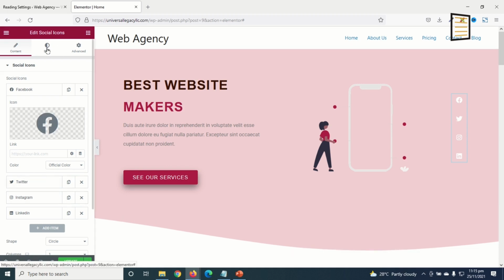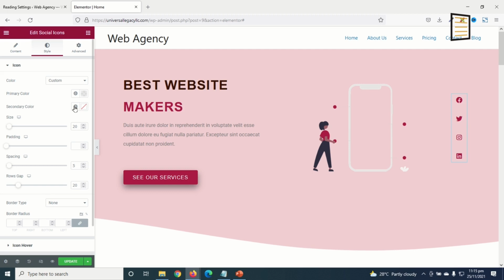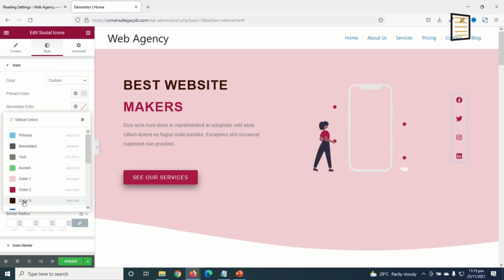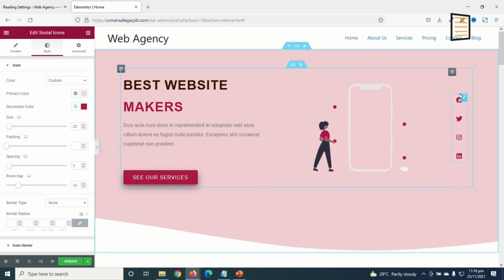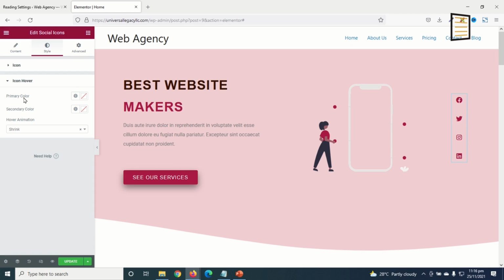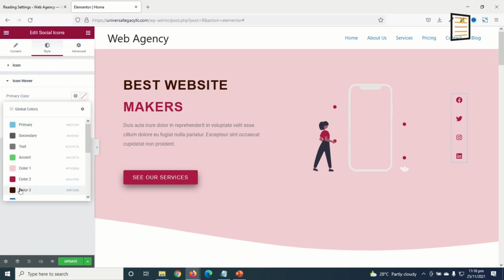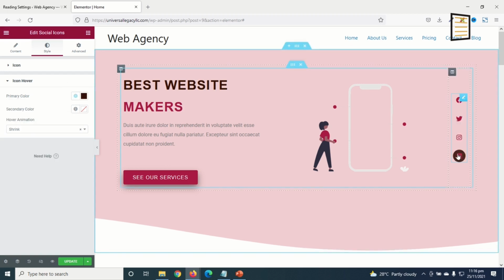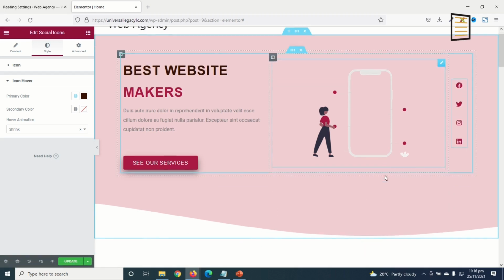Next I go over to style, and the secondary color, I want to use color 3 or maybe color 2 will do. Perfect. Then icon hover, I click on it. The primary color, I choose color 3. Perfect. And now my hero section is done.